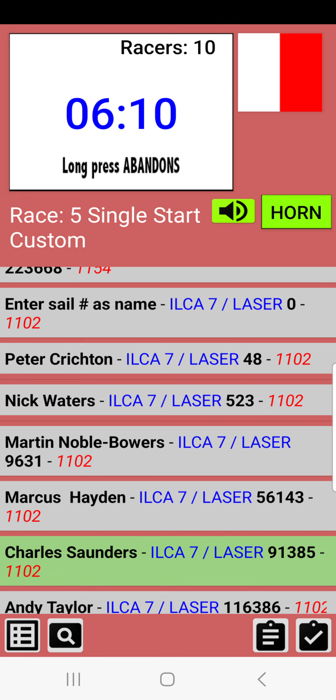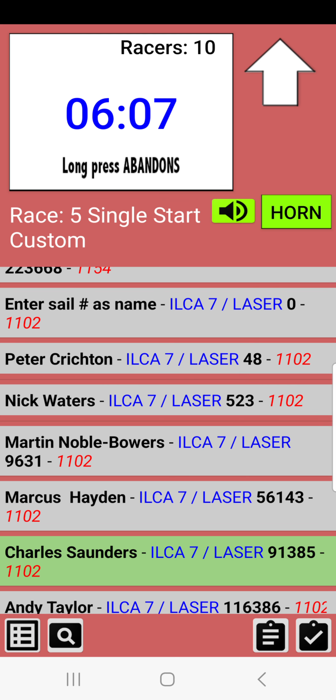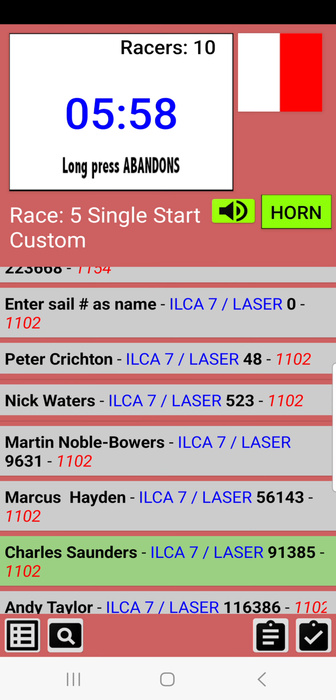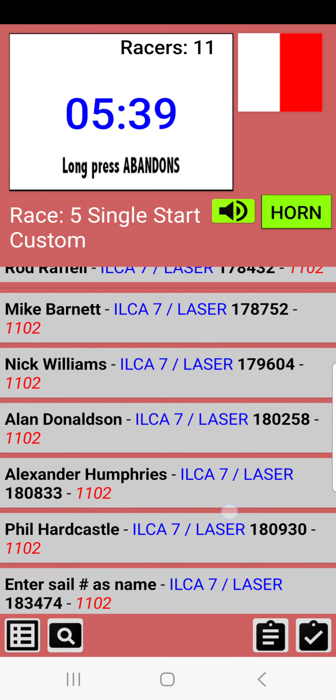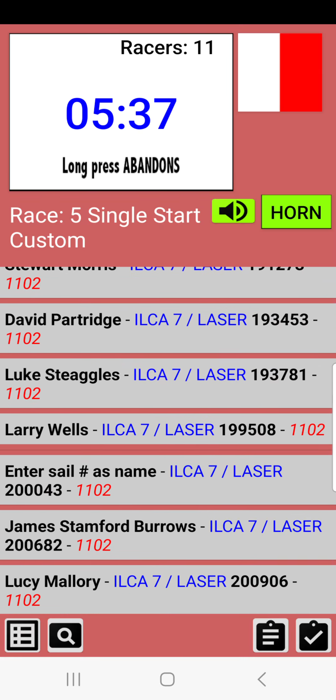Press the start button. 10. There's your lead-in 10 seconds before the 6-minute countdown. 4, 3, 2, 1. And all the horn sounds will be echoed across the water on a Bluetooth speaker on the committee boat. So whilst the countdown's happening and you're not too busy putting the flags up and down, you can keep adding the latecomers that are arriving at the committee boat.